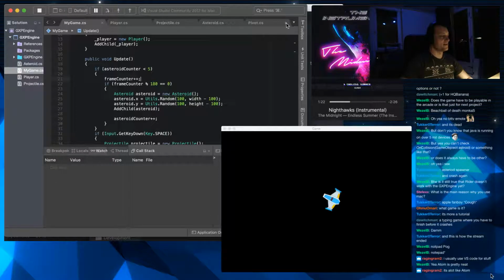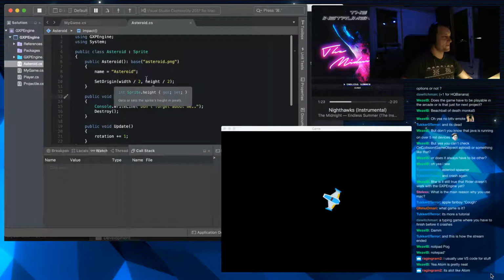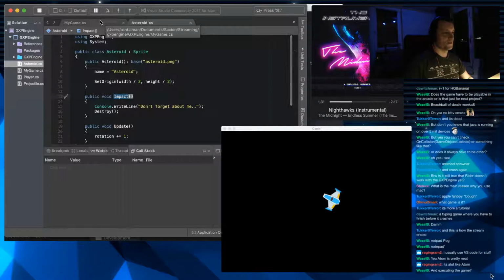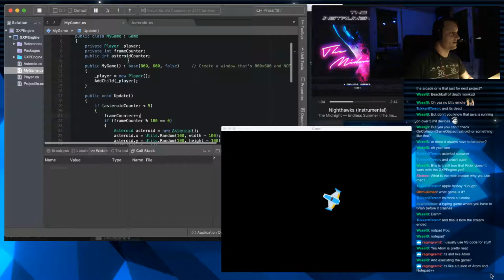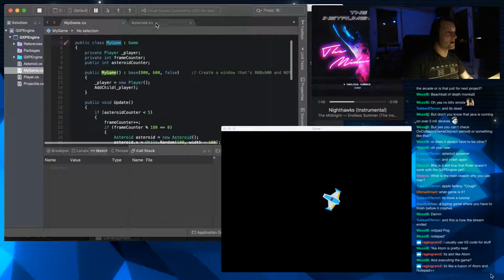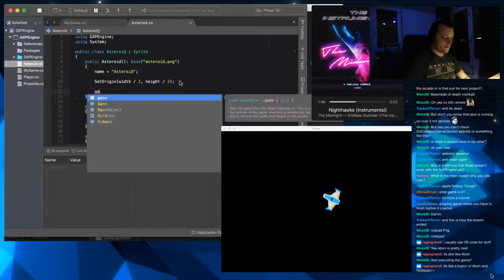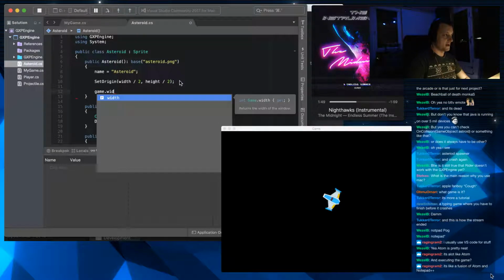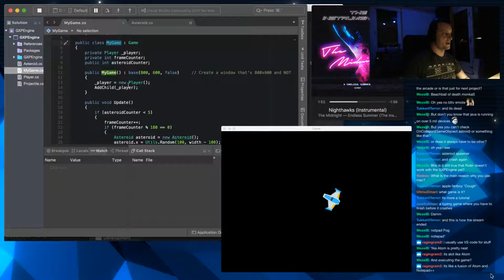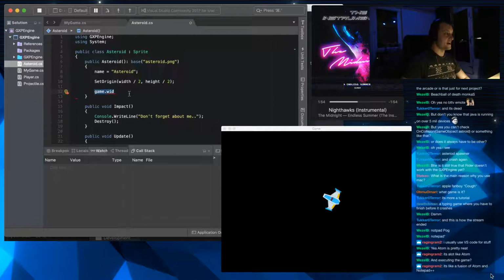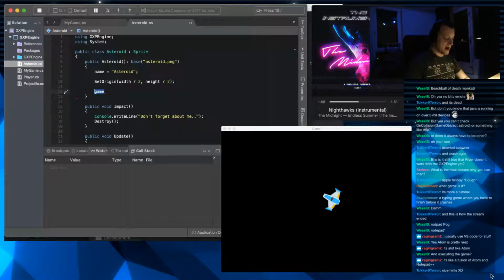Right. Like I said, I'll leave it as an exercise for you guys: if the asteroid destroys itself, it has to deduct 1 point from the total amount of asteroids that are in play, this asteroid counter. Notice that I made it a public integer. Notice that it's part of my game. And also notice that every object has access to the game via the game variable. So game.width is the same as the width right here. However, this game is not yet my game, like this. My game has the extra properties you've added by inheriting from game.